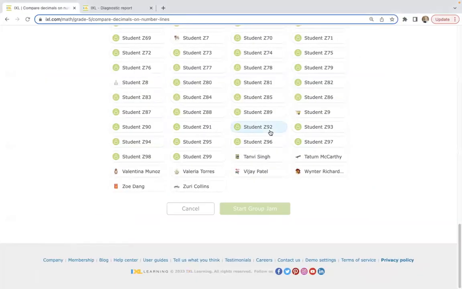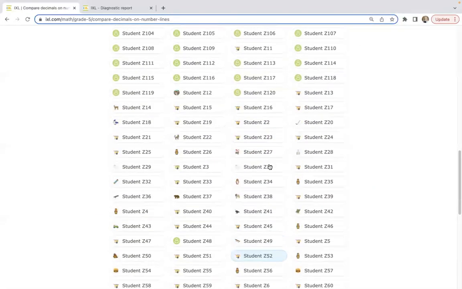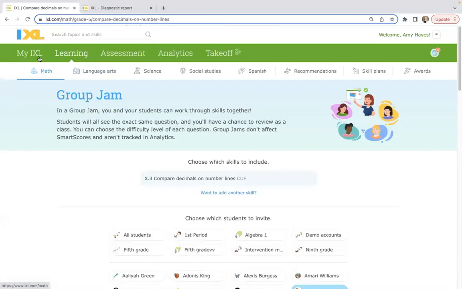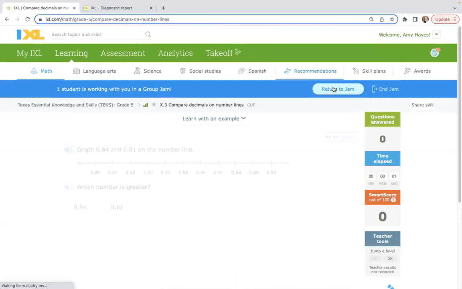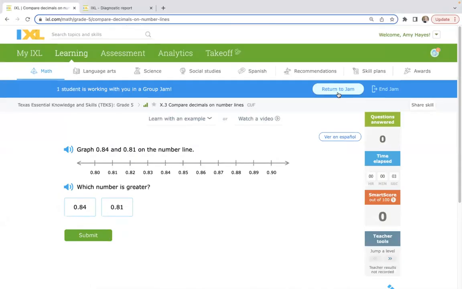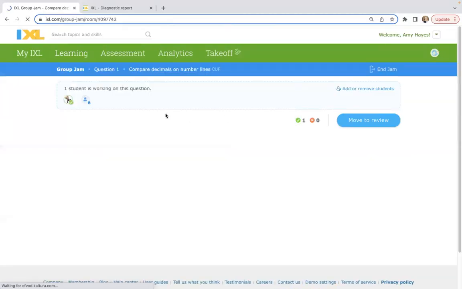And over in the teacher account, it is still thinking about starting the group jam, even though it already started it. There it goes. Okay, so the group jam will be started for the students in your teacher account, and you'll be able to monitor their answers as you go.